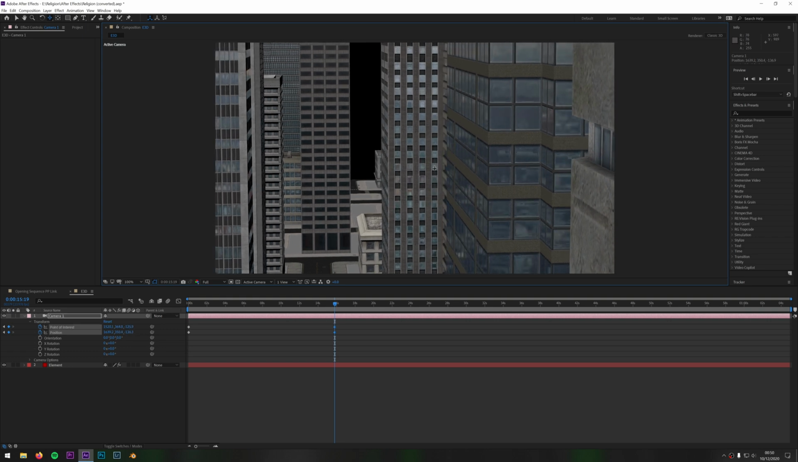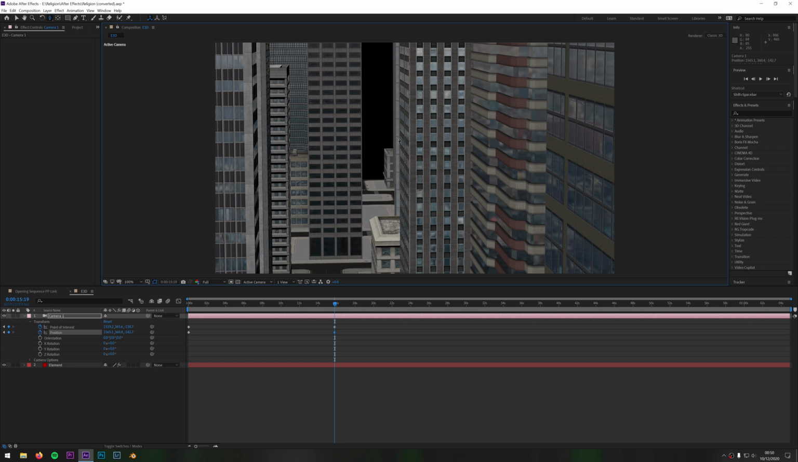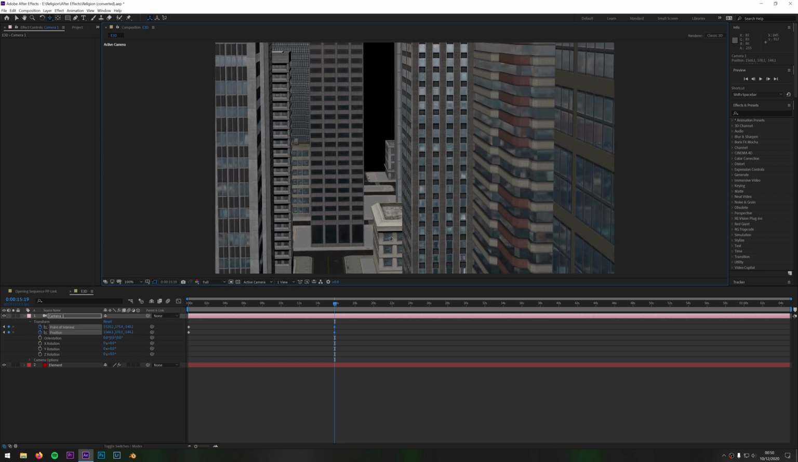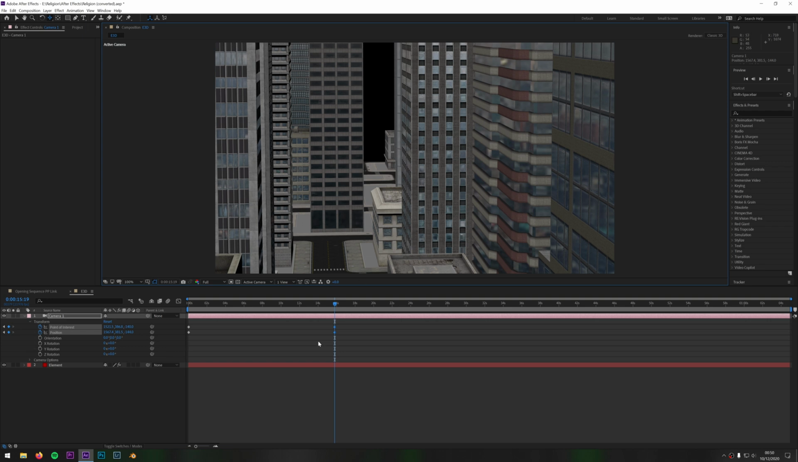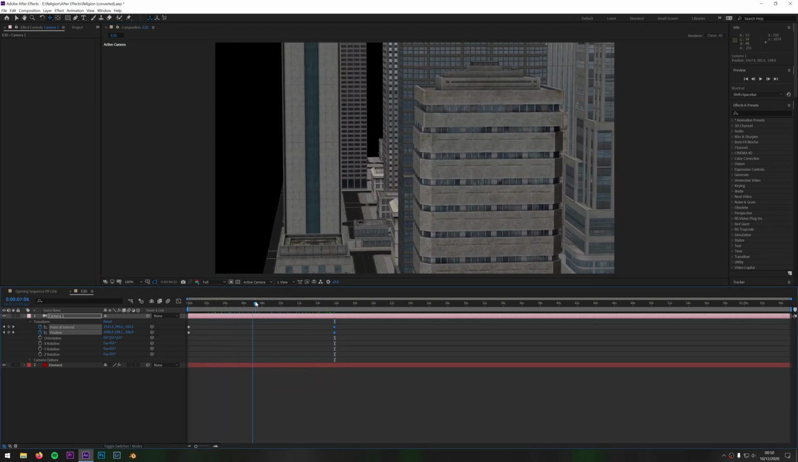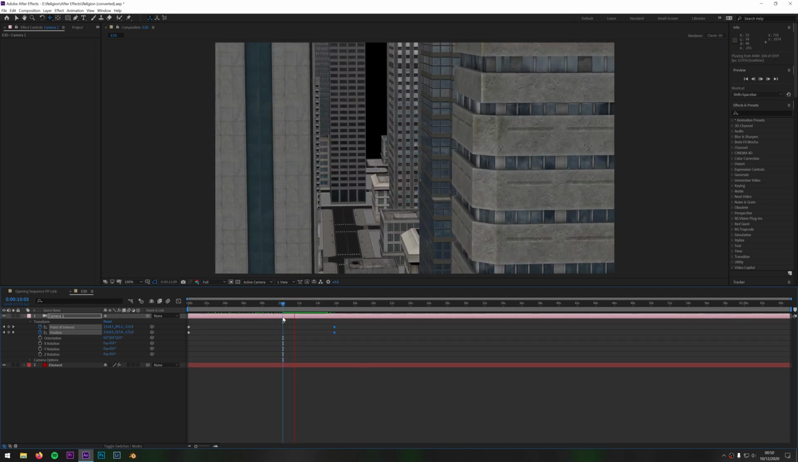And now we're going through the city, through these buildings as you can see. So now that's going to create another keyframe, and we can actually come down as well if we want to, like so. So then that is the very basic flying through the city.